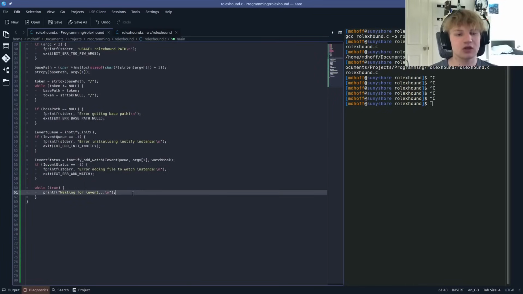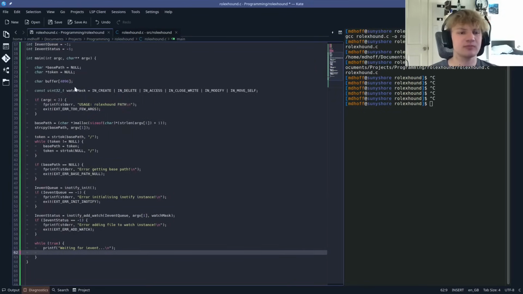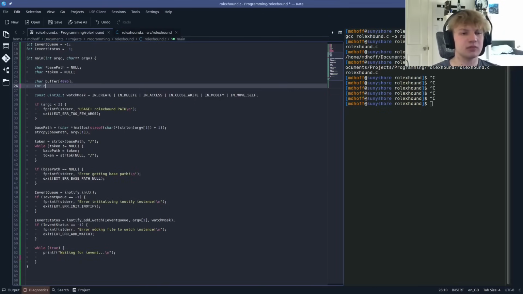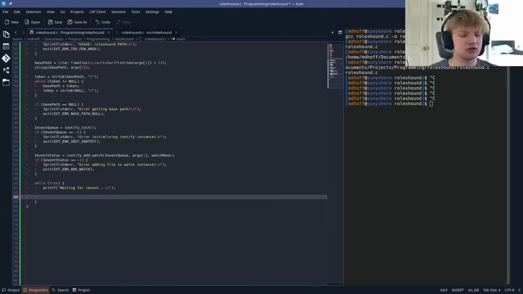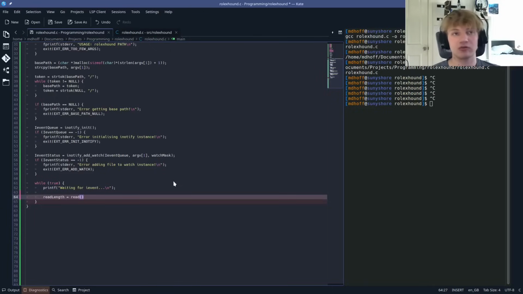Cool. So here we're going to wait for our inotify event in our main daemon loop. So we're going to have to declare this integer up here. I'm going to call it read length, because the read function is going to return the number of characters read. So we read length from the inotify event queue into our buffer, and sizeof buffer is how many characters we're going to allow it to read in total, so 4096.